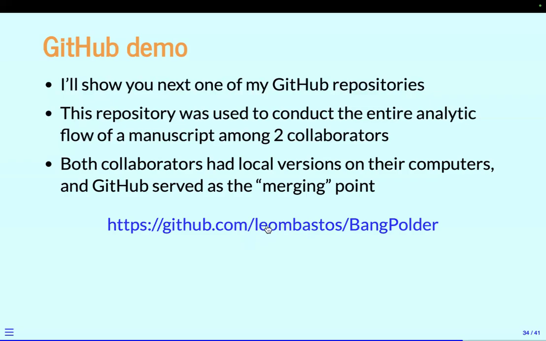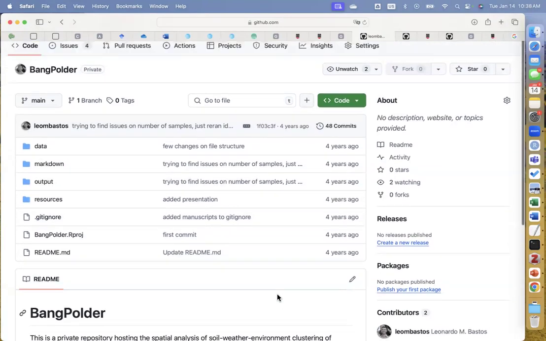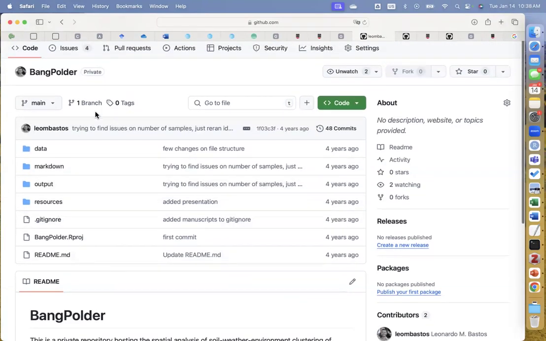So this is a link I don't think is going to open on your side, because I think it's still a private repository, but I want to show you on my side. If you see here, this is GitHub again. I have a data folder, a markdown folder, which is another way of calling code, at least in my workflows. So data, code, output, and resources.